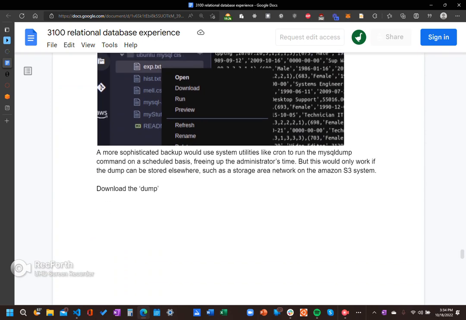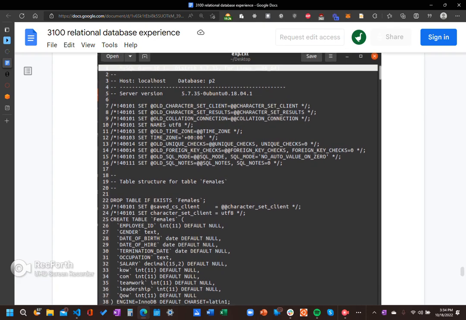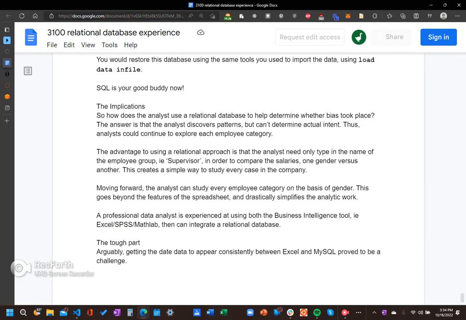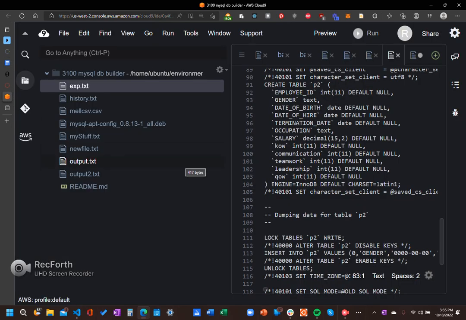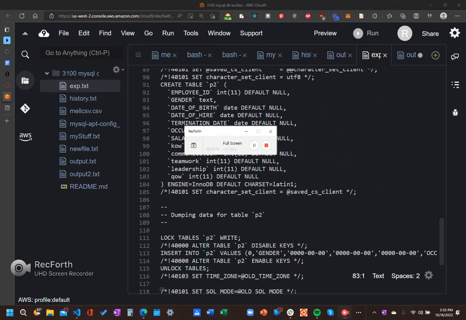So you'll do this, and that is what you need to do there. You download that dump file. It looks like so. And so SQL is your good buddy now. And so make sure you read the document so that you get the full benefit of the exercise. You don't just get a grade in a grade book. You actually have the ability to speak intelligently about it. And thank you very much.